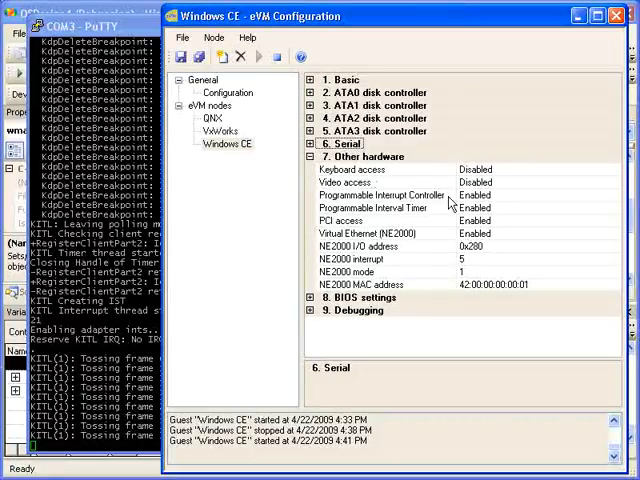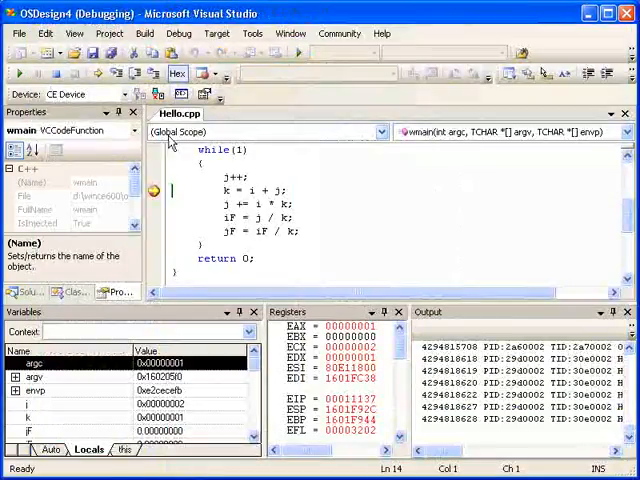Likewise, we've got a standard PIT and PIC on here. We've got the ability to see devices on the PCI bus, and we've also got a virtual Ethernet adapter in the form of an NE2000. Like the COM adapters, this is also a virtual device, and it is in fact what's being used for the network connection between Visual Studio and the target Windows CE.